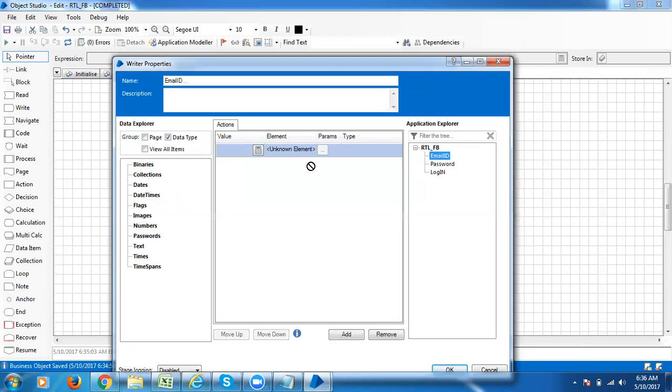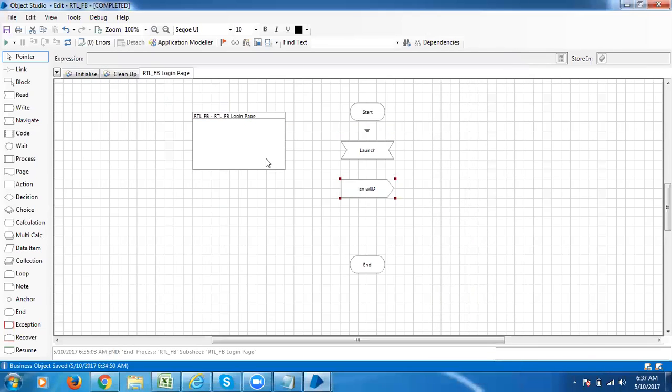Now I would like to go for email ID here and enter the value. In Blue Prism, if you want to enter any hard coded value, then you must enter the value in double quotes. Press OK. Then again we want to write in the password.